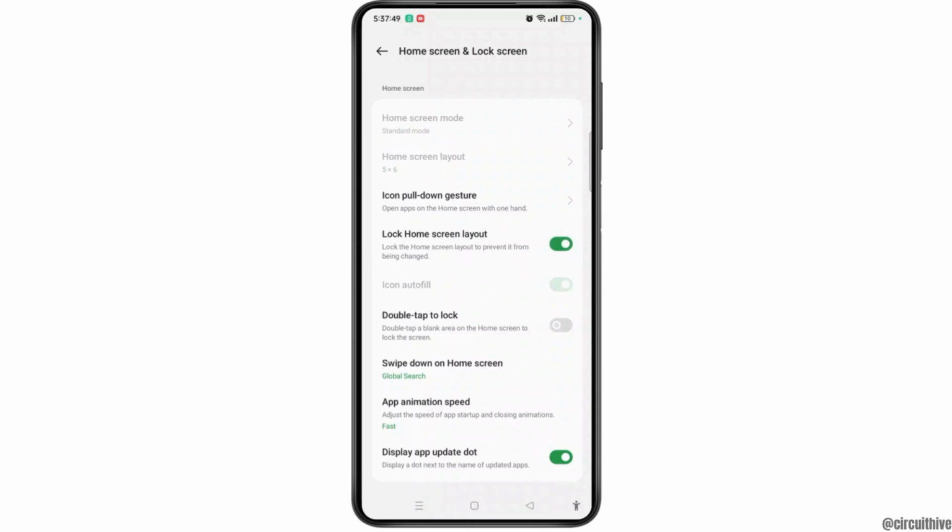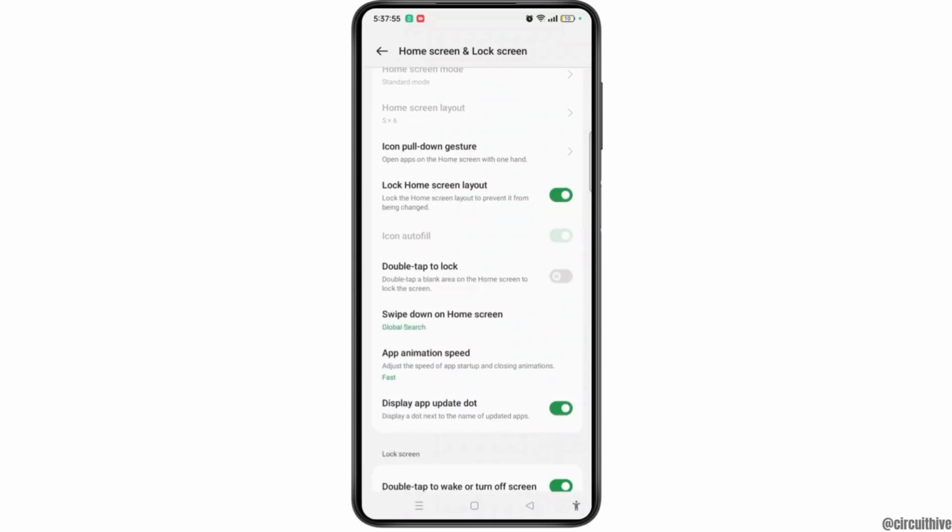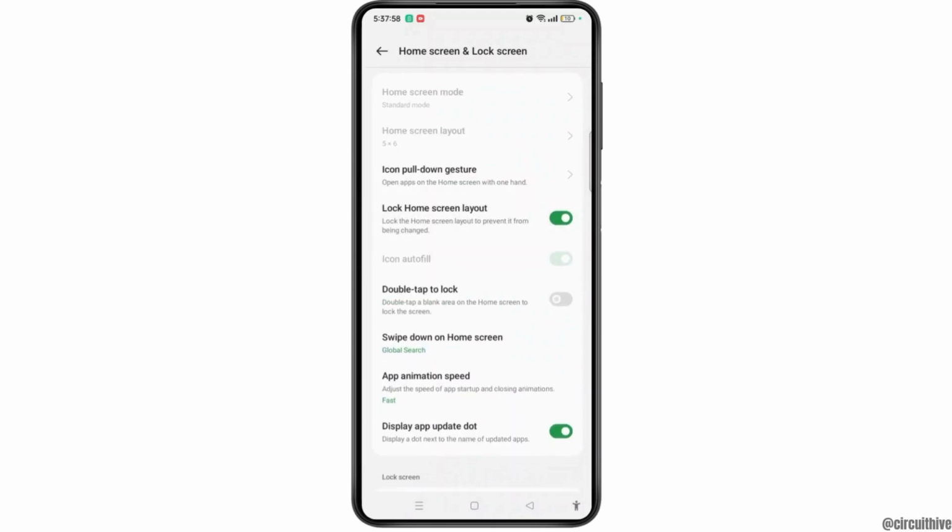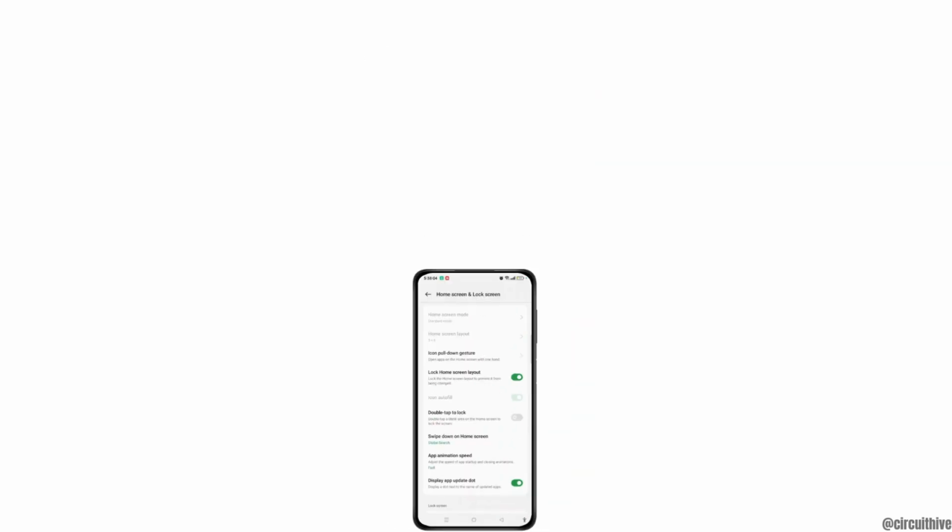Now we'll not be able to change the home screen mode, home screen layout, icon autofill, and many more options and changes. Once you have done that, it will prevent the whole home screen layout from being changed. So that's how we do it.